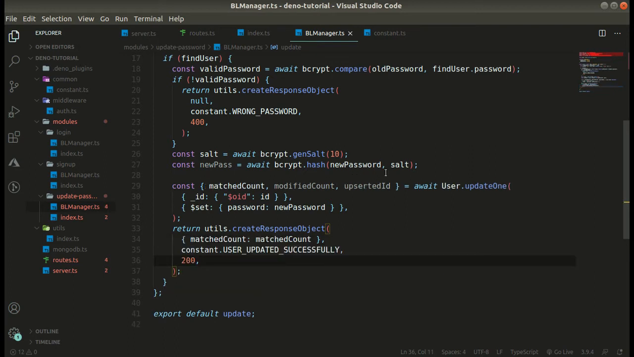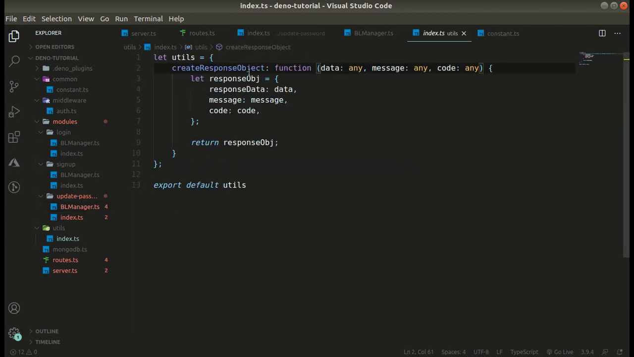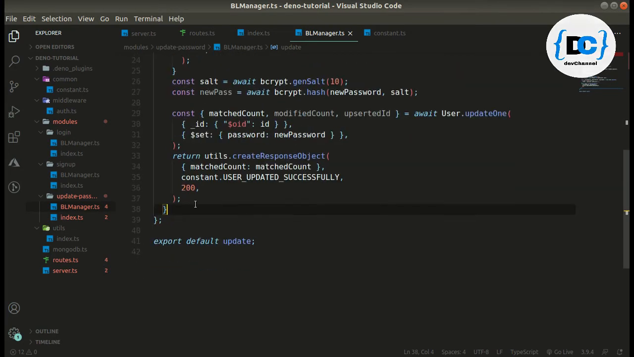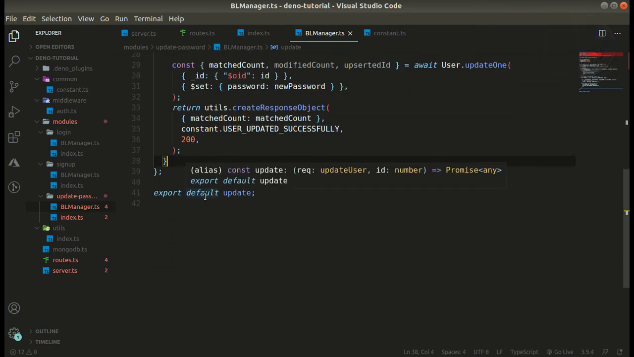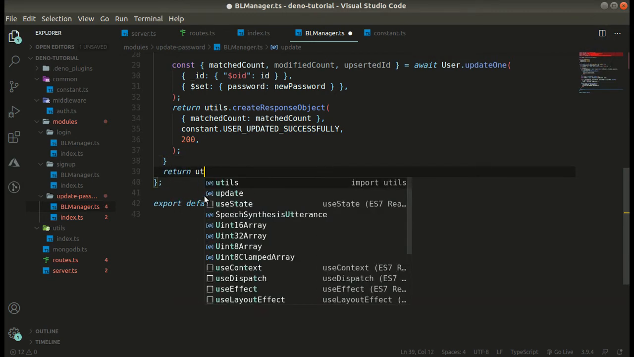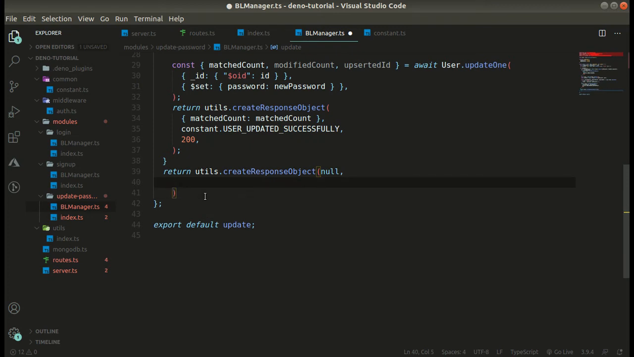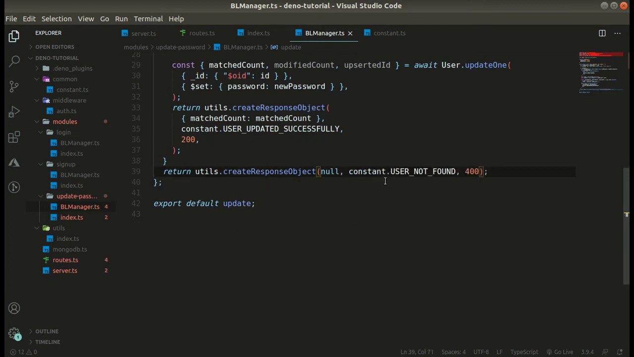If you do not know how our utility function looks, it simply takes data, message and code and returns them in this formatted way, a simple object like response data, message, code. So I guess this code is complete. If we are not able to find the user, then we can simply return utils dot create with null. Yeah, this makes sense totally.